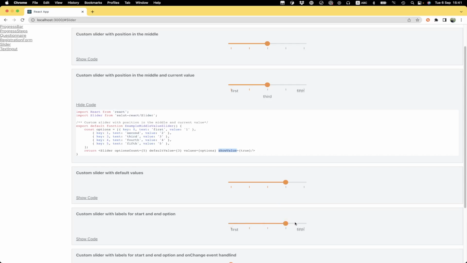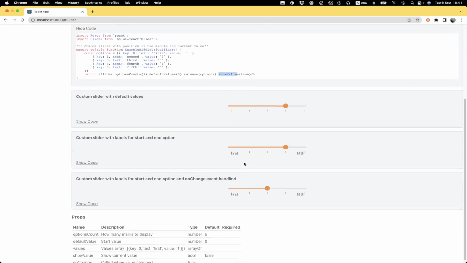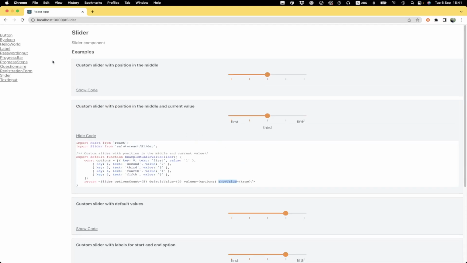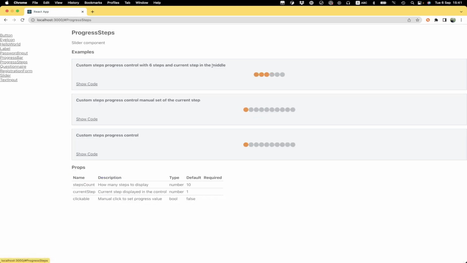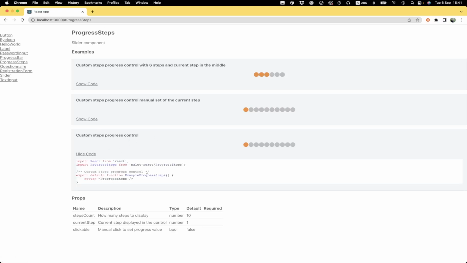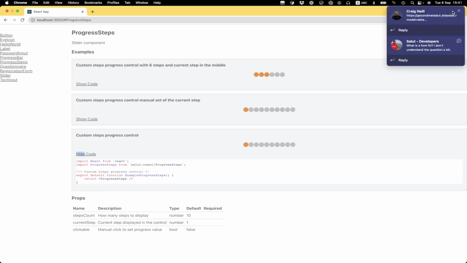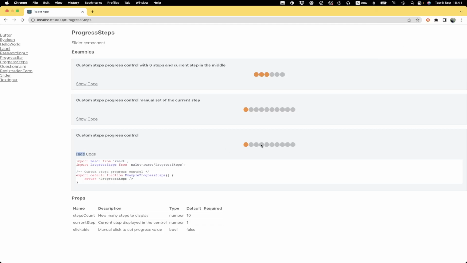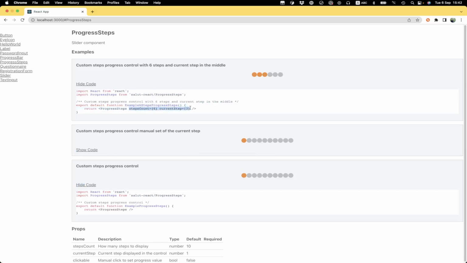So this is a list of examples of our slider component. Let's check what we have for progress steps. These are also three use cases for the component we already have, and this is custom steps. Progress control is just the progress steps, which displays some progress. It could also provide a steps count and current step.